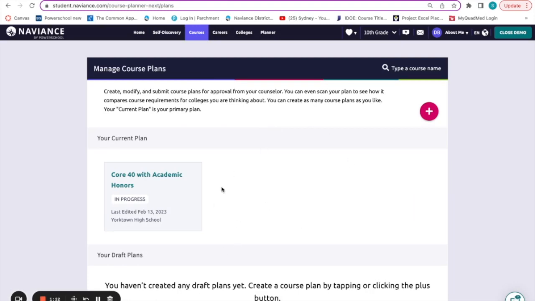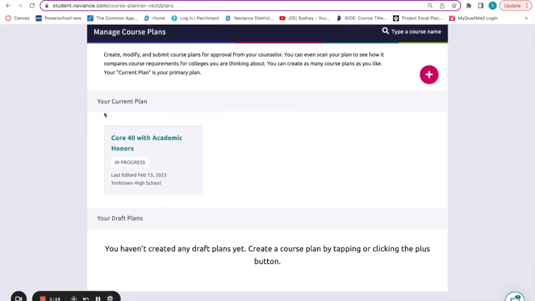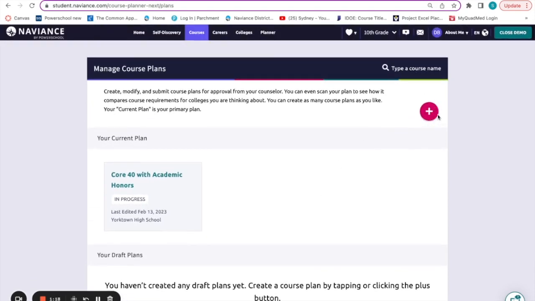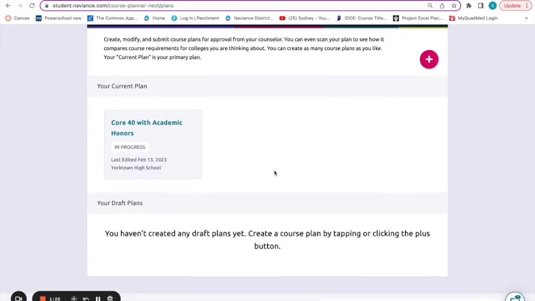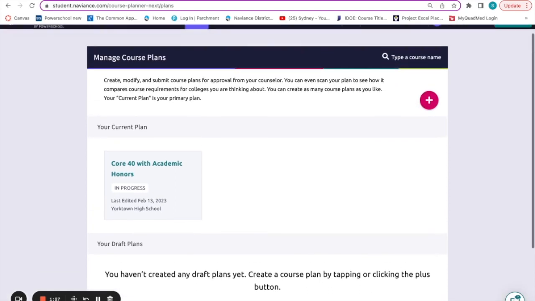If this is the first time you're using this, you won't have any plans here under where it says your current plan, but you'll want to add a new plan by clicking this pink plus sign. You can create several plans. There's really no reason to do that, but you can create several different plans if you want along the way, but today we're just going to be creating one. So the first thing you're going to do is click on that pink button.